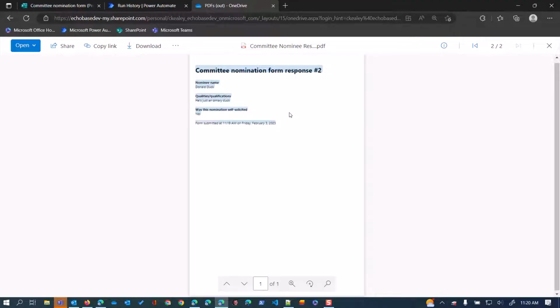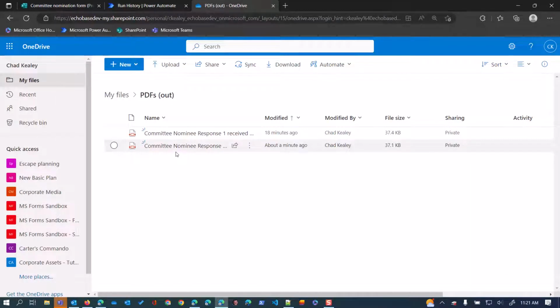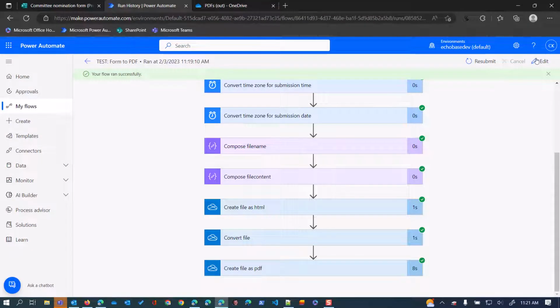And if you wanted to, if you know HTML, I don't know HTML, I know enough to get by. But if you are an HTML wizard and want to format it using whatever font and whatever other styles you want, that's your call. I just wanted to keep it simple and functional. So there you go. That is kind of the quick way to take a form response and save it as a PDF: save it first as HTML, convert that HTML to PDF, and then save that PDF to OneDrive.